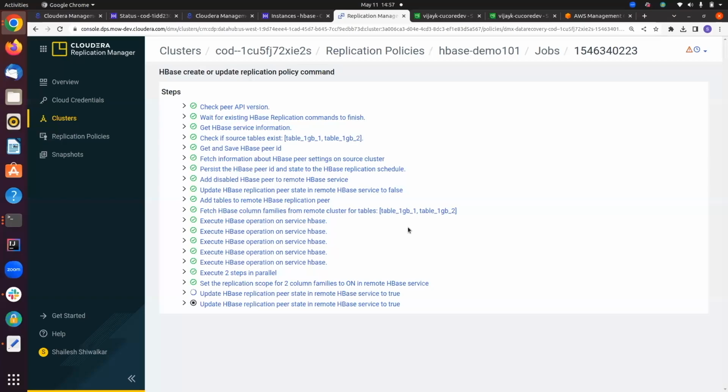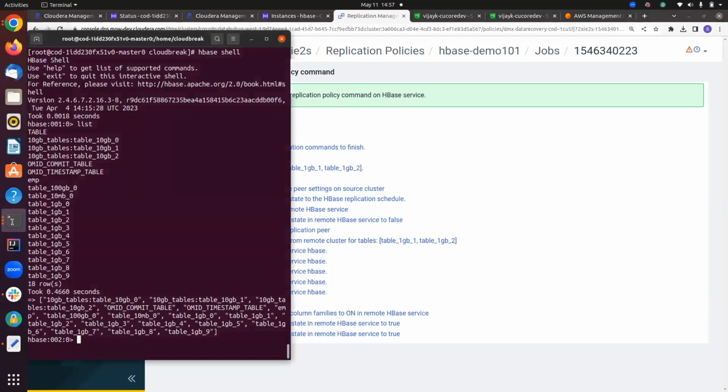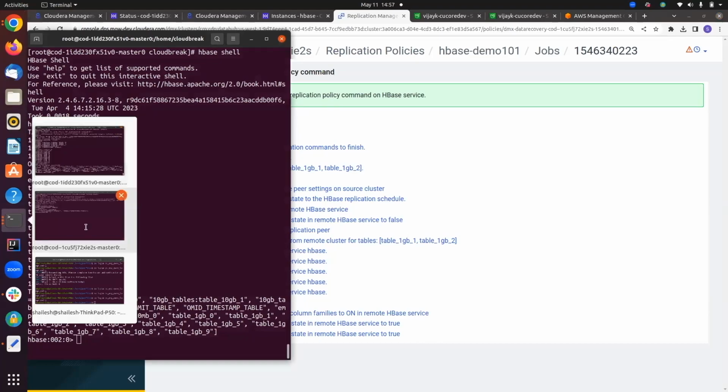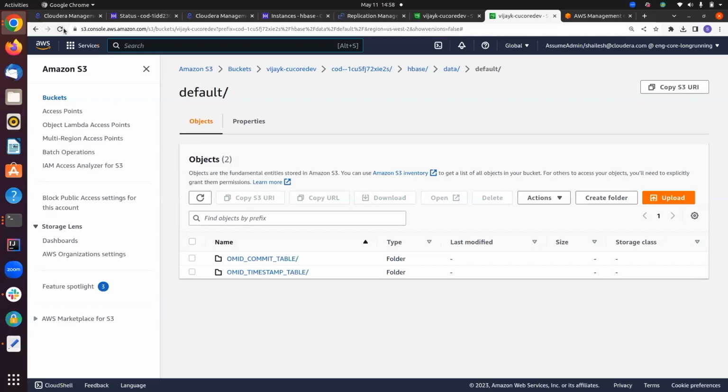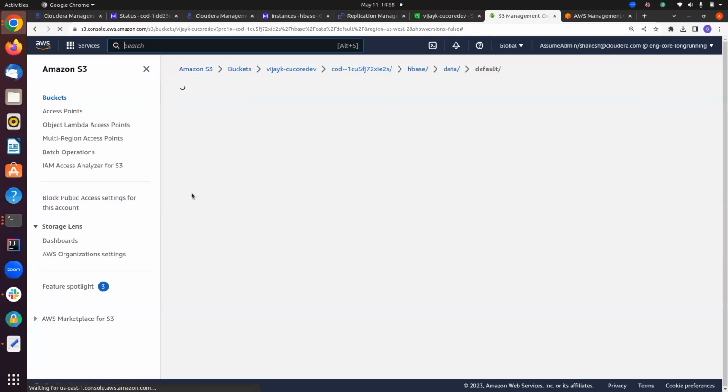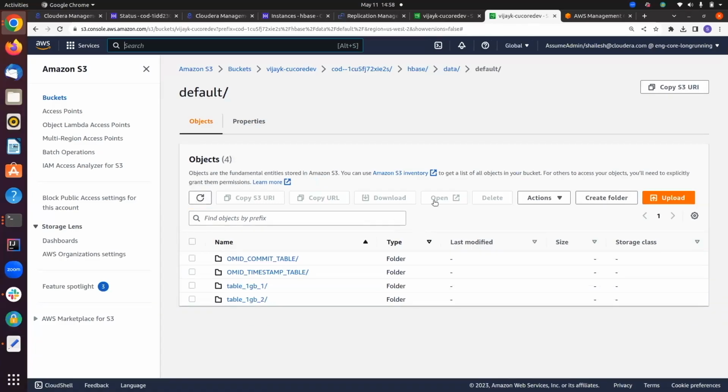Let's take a look at the HBase shell to verify the same. If we list the tables, we indeed see the two tables which were specified as part of the replication policy appearing on the destination COD. Also, let's take a look at the S3 bucket used on the destination, to see if the corresponding storage is updated properly. If I refresh, we indeed see the additional directories created in the S3 bucket used by the destination COD.